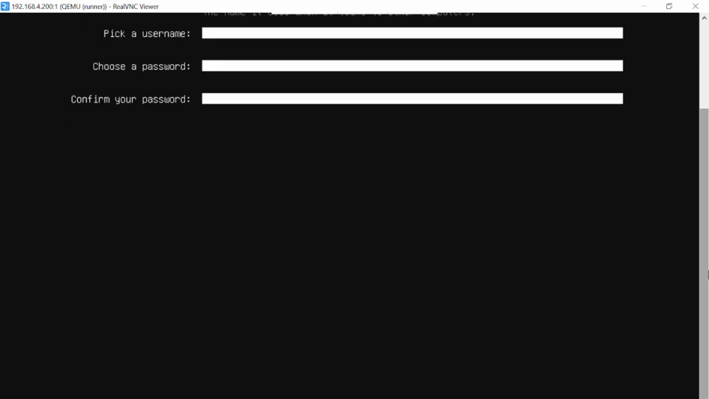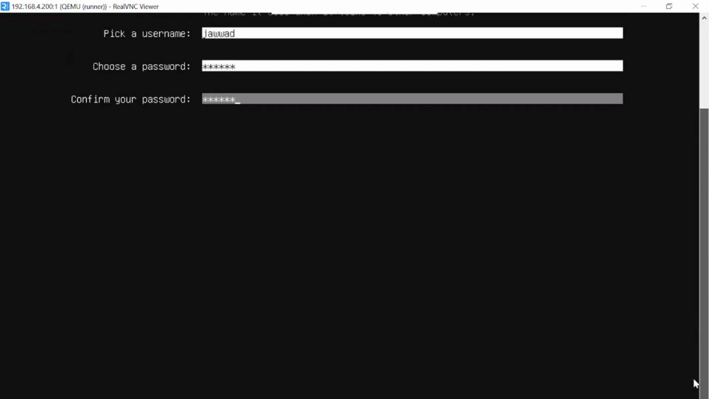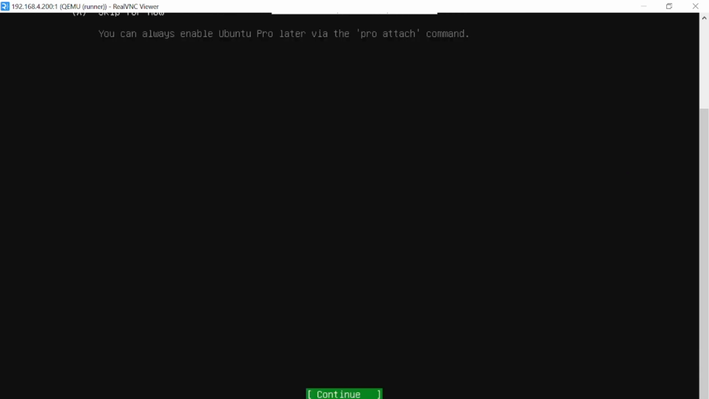Yes. Of course. Continue. Now here it is not like the root user in Red Hat Linux, which we did before. I need to give some username here. My server name will be runner, and username will be Jawad. Password you can choose as you like. And then you go.